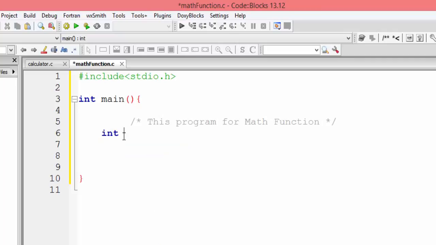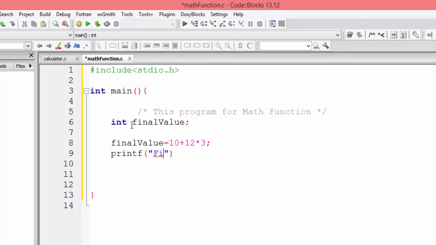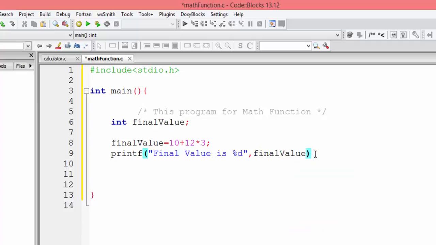Now I'll declare an integer variable, and I'll give it a name like final value, so that it will contain the final value after the math calculation. I'll write final value equal to 10 plus 12 into 3. So I'll perform this mathematical operation, 12 into 3 plus 10, and then I'll write printf to print the result. I'll give "final value is", then %d to print the final value, and then comma, the variable name final value.